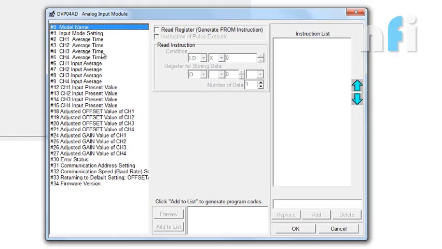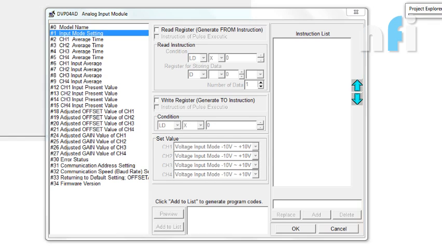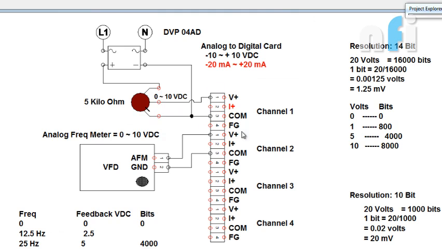Now in setup, we have to focus mainly on two things. First is the input mode settings. Coming back to this diagram, we have to tell the card what the input mode is. Is it voltage or current? For that we have to check our input voltage range, and proportionally we have to program the card.